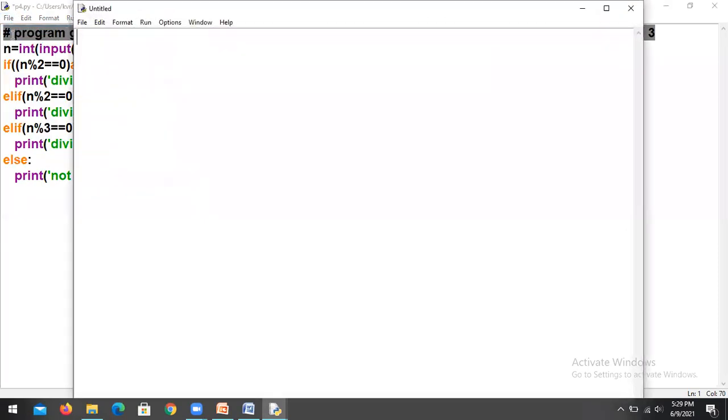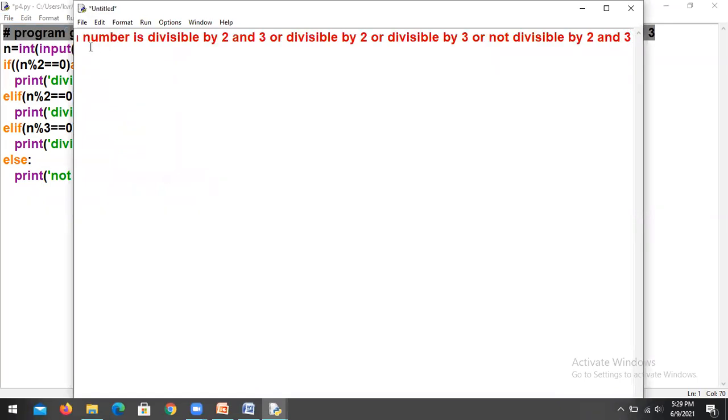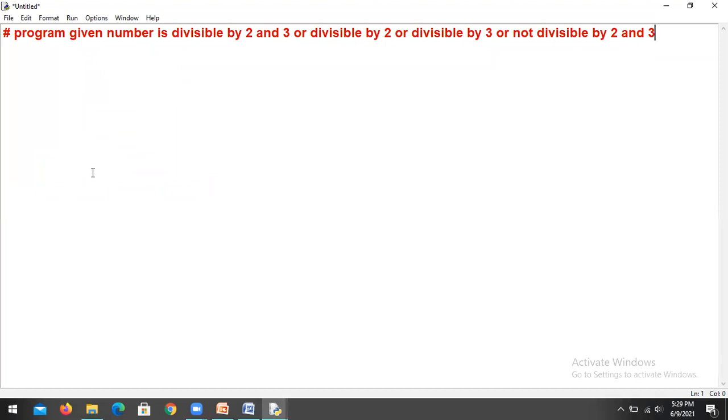One example, new line. Divisible by 2 and 3, so we check it. n equal to integer typecasting input, enter a number. If n mod 2 is equal to 0. You see the difference: here we get three indentations. If n mod 2 equal to 0, then we go for if n mod 3 is equal to 0.